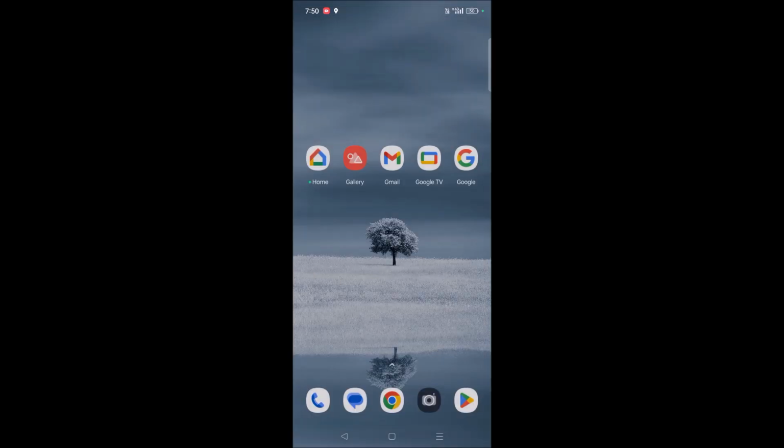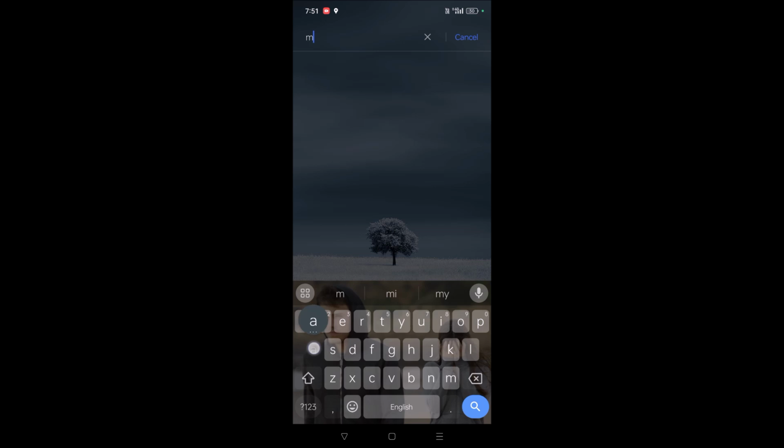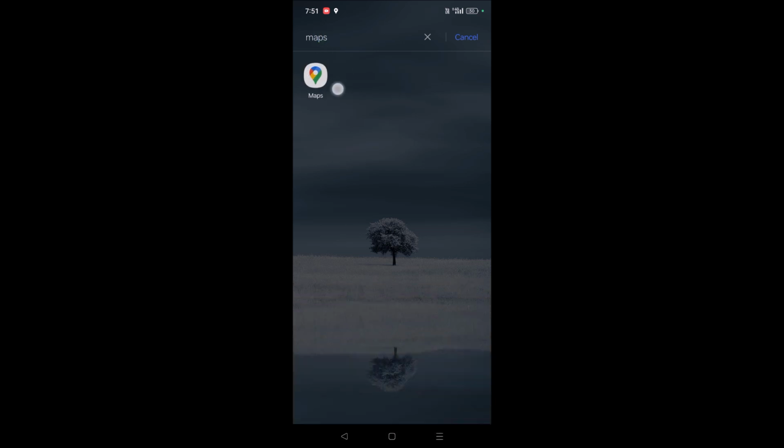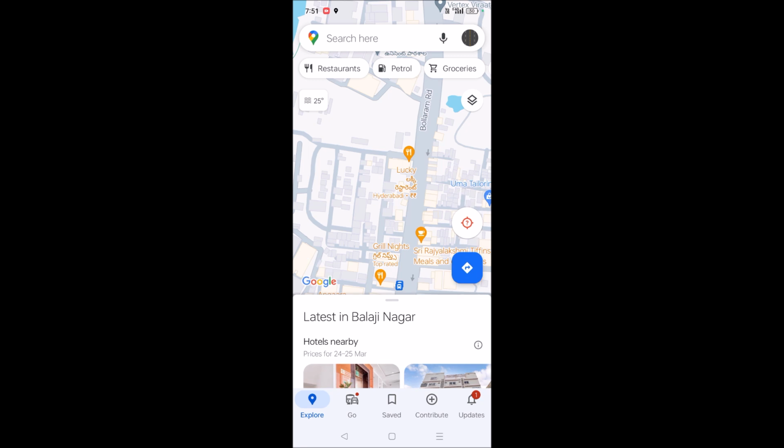Actually, reviews are related to Google Maps. The first thing you need is the Google Maps app on your mobile. If you don't have this app, you can just install it. I already have this app, and see here, this is the home screen you'll usually see when you open Google Maps. At the top right corner you'll find this account, which is the Gmail account I have logged in on my phone, so it is appearing here also.